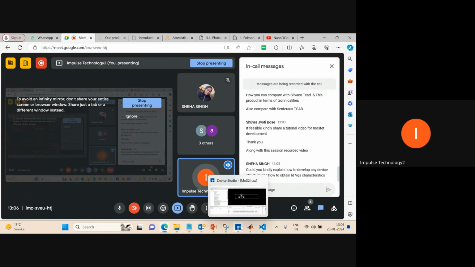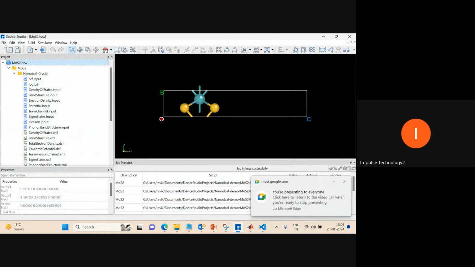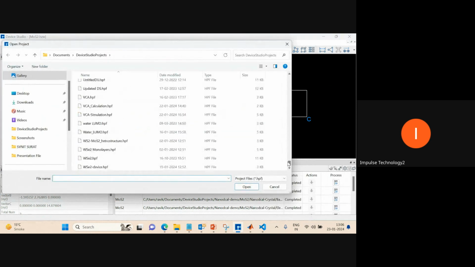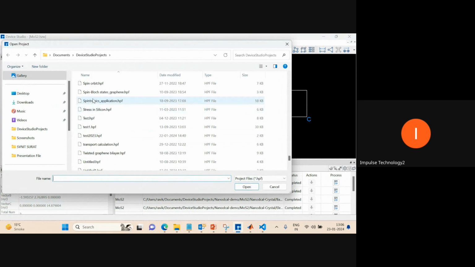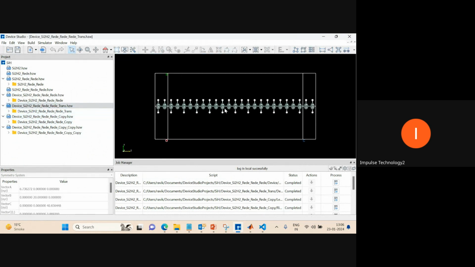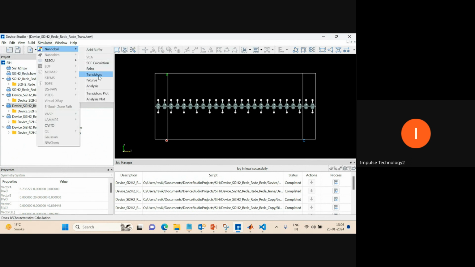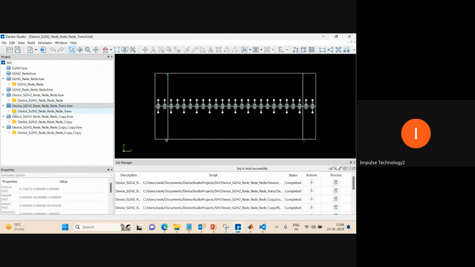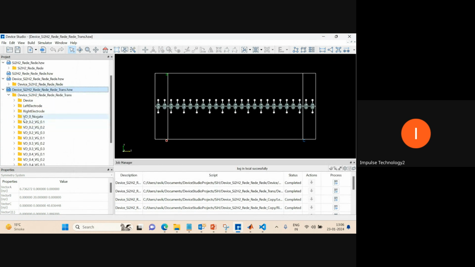So for this IDVD characteristics, you can see I have simulated. First you need to create some device structure. You can see this device structure I have created. You can create any device structure, go to the simulator, NanoDCAL, and you can see this is the transistor. Any parameter as per your need you can define, and then you can generate the input file. Here you can see the input file has been generated at different drain voltage and gate voltage.